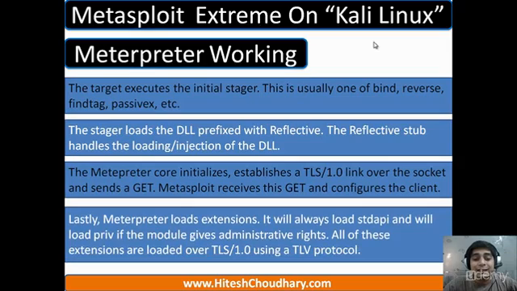Apart from that, lastly, Meterpreter loads extensions. Now first of all, what are these extensions? There are some features you will find lacking in Meterpreter, but Meterpreter gives you a very good option that says you can load your functionality or features after loading the entire Meterpreter.